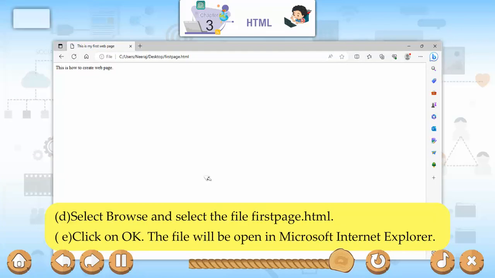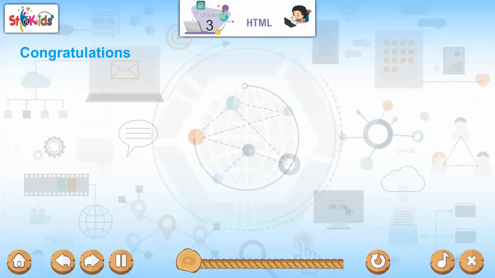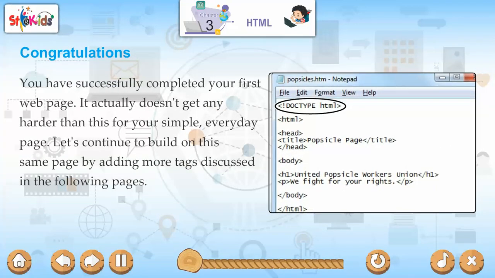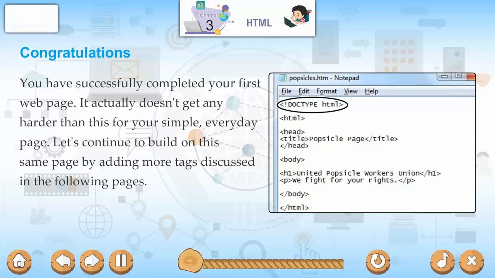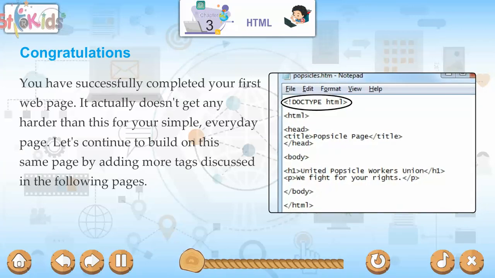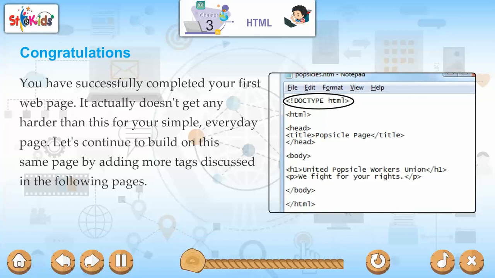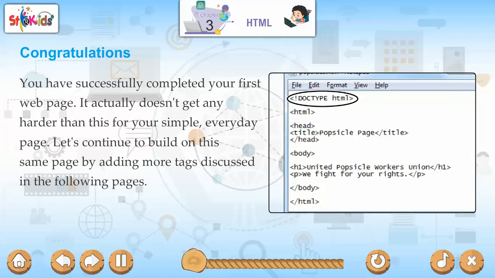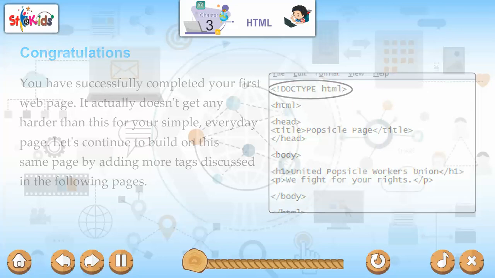If all went as planned, your file should look like as in the image. Congratulations! You have successfully completed your first web page. It actually doesn't get any harder than this for your simple everyday page. Let's continue to build on this same page by adding more tags discussed in the following pages.